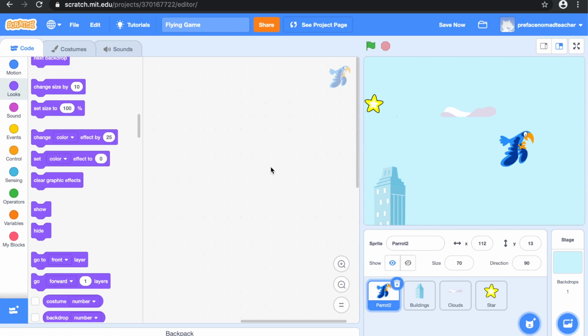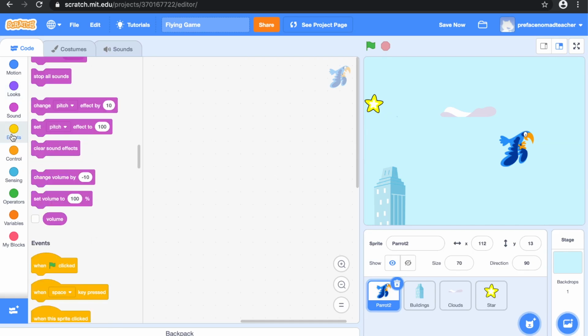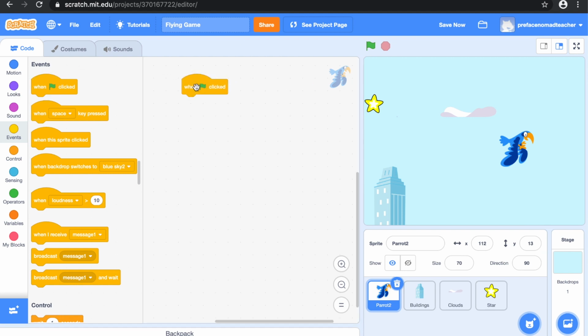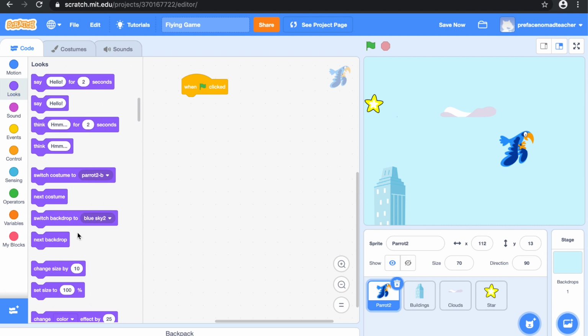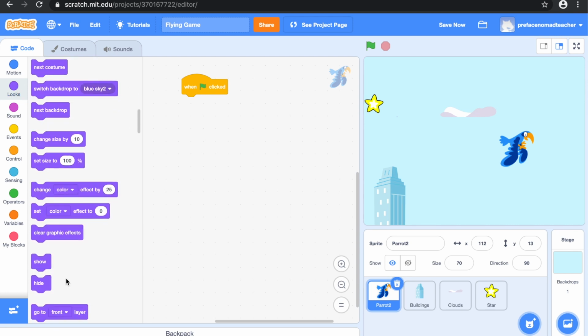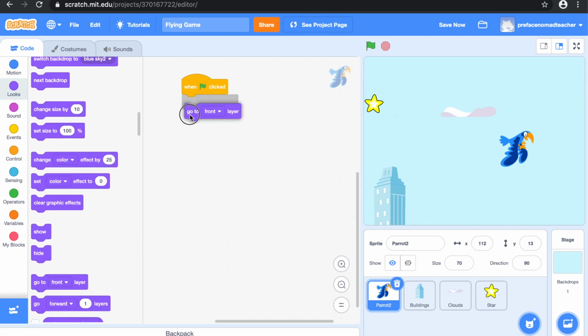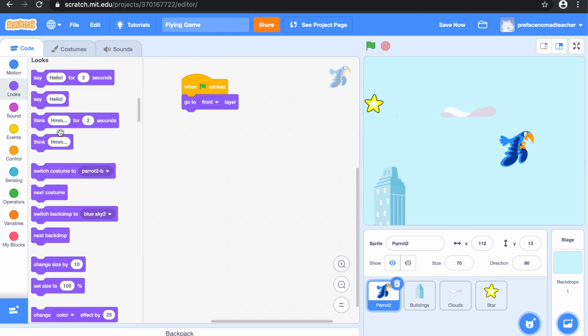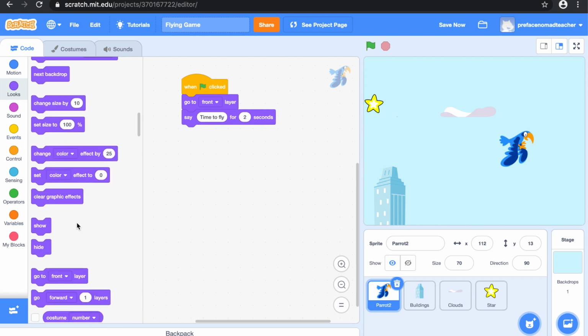To code for the parrot, first of all, we have to go and get a green flag clicked button. And underneath, we need to add a button called Go to Front Layer, because we do not want the parrot to hide under the clouds, buildings, or the stars. Afterwards, we want the parrot to say something. For example, time to fly. Afterwards, we will ask the parrot to show.